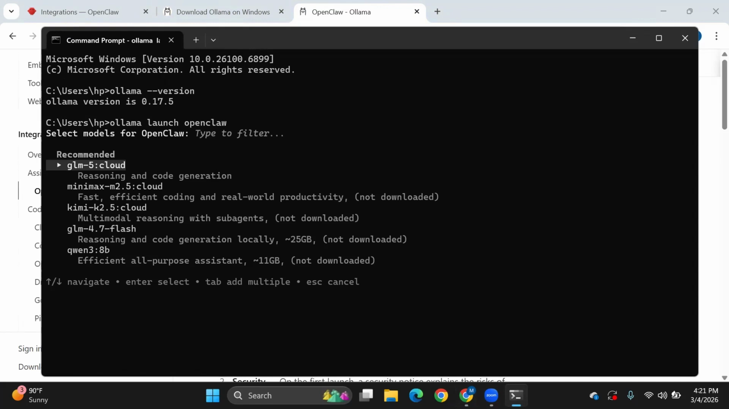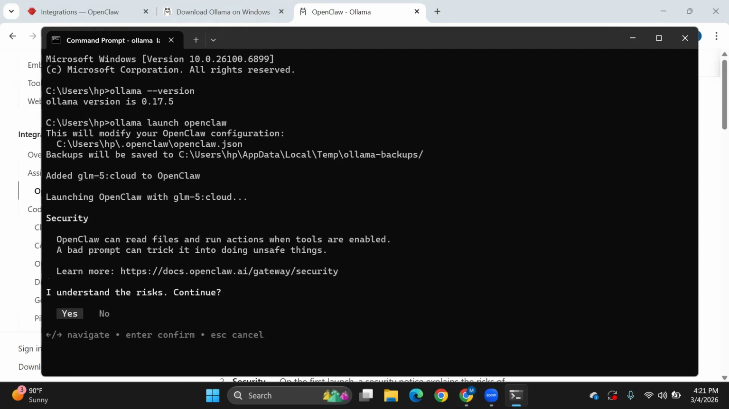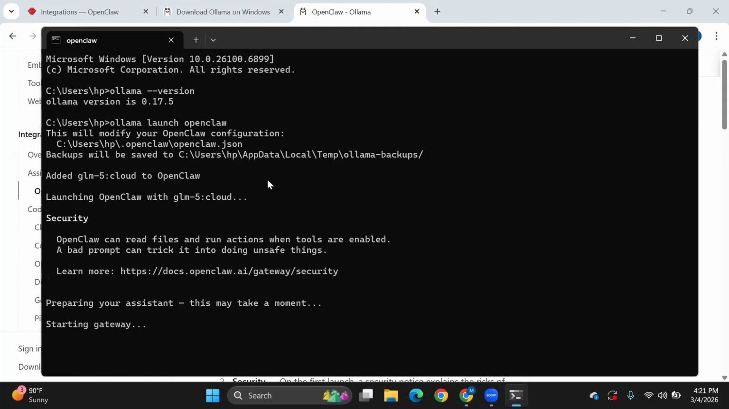You can see you have the list of 5 recommended models. I will go with the first one, which is GLM5 Cloud. Here it says that a backup will be saved to this directory, so I want to proceed. Then we have the security notice: OpenClaw can read files and run actions when tools are enabled. A bad prompt can trick it into doing unsafe things. I understand the risk, yes. Now it's starting the gateway, which will take a few seconds.